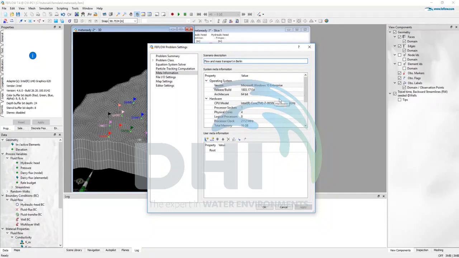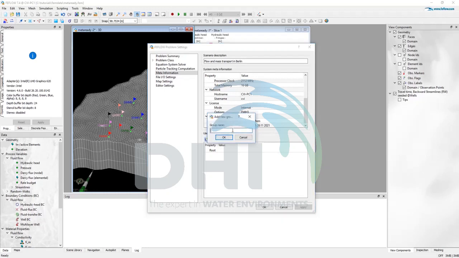This is automatically defined by FEFLOW based on the Windows installation, architecture, and hardware definition of your system: CPU, processors, physical cores, logical processors, and so on. The type of license that you use, and standard information like the name of the file and when was the latest modification on this. Below, you have a user meta information section. Here you can define in principle any type of information that you would like. This starts with creating a new group of information, modeling tasks.